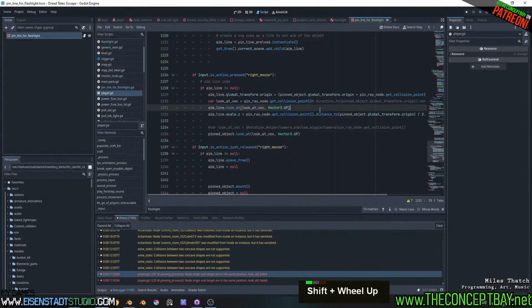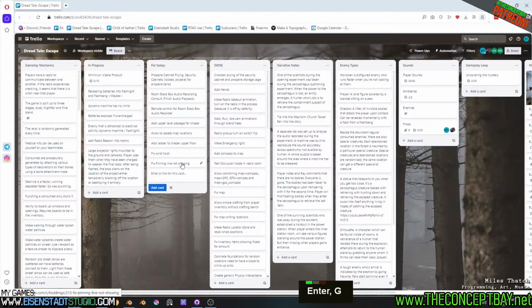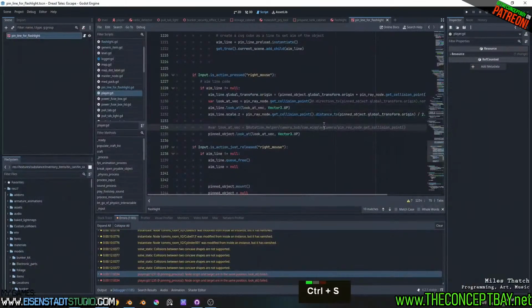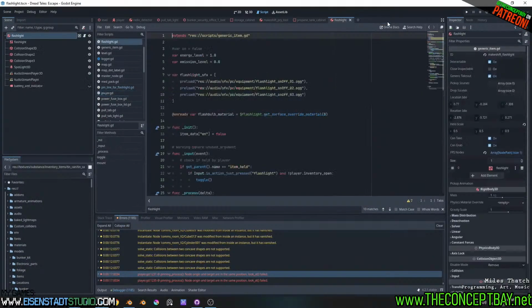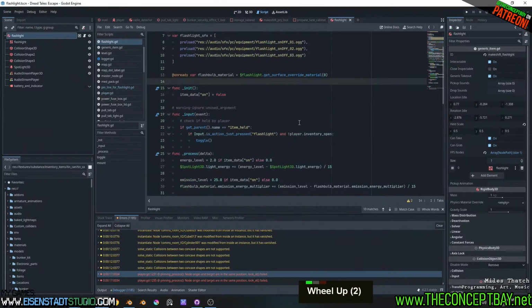Okay, you know what? That's fine. I'm just going to add it to the list of things that I need to fix. So this is fix pinning line not showing. Okay, that's good. We'll just add it to the list. We're not going to worry about it right now. Instead, flashlight turning on. That's what we want to handle.